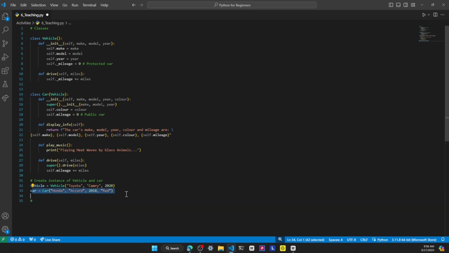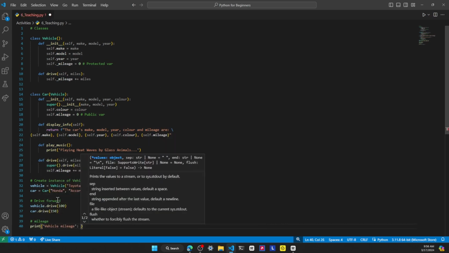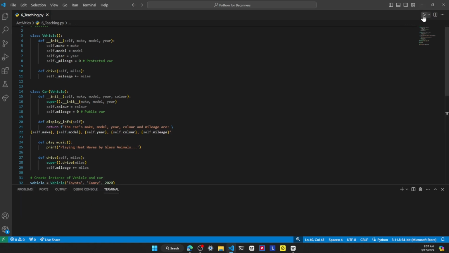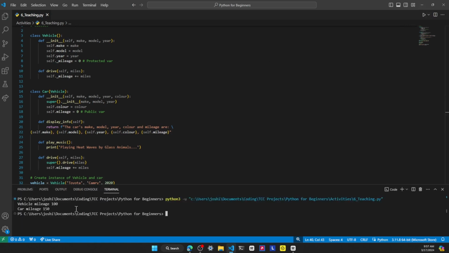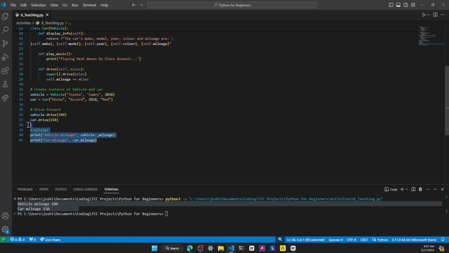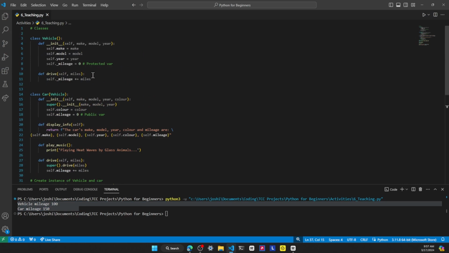So this car class will be more powerful since it has more functions than this vehicle class. So let's drive forward. And now let's show our mileage. Okay, so let's just run this and figure out what's happening. So you can see how the vehicle mileage is 100 and the car mileage is 150. So what is going on over here?